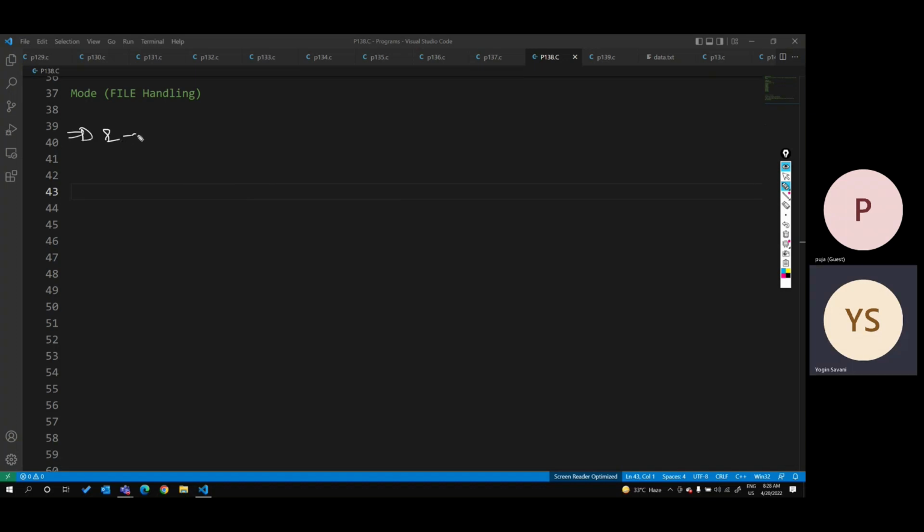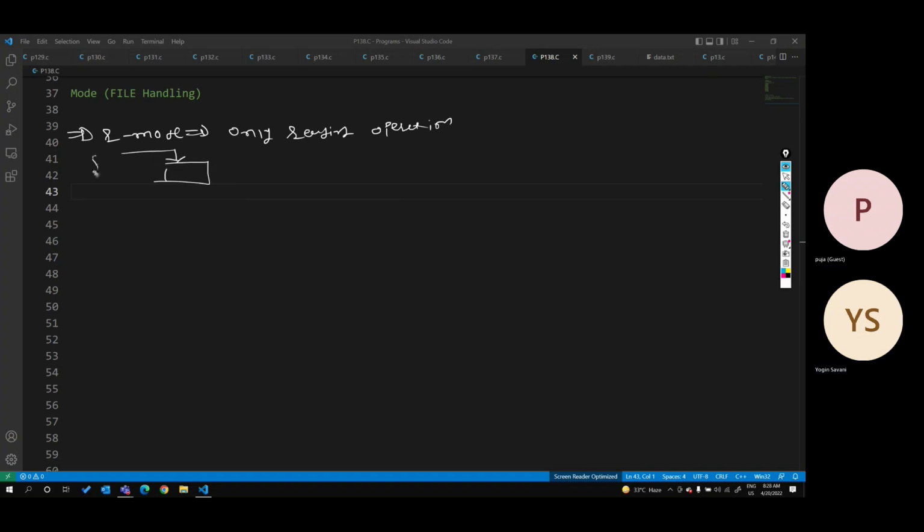R mode, that means read mode, only reading operation. So my file pointer is at the starting. This is called file pointer, not a function pointer. So we can create a file. In the file, whatever data is in that, only we can read it. If we try to write, the file data will be truncated.